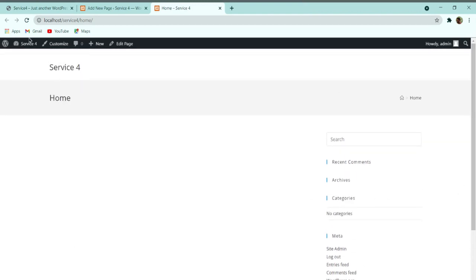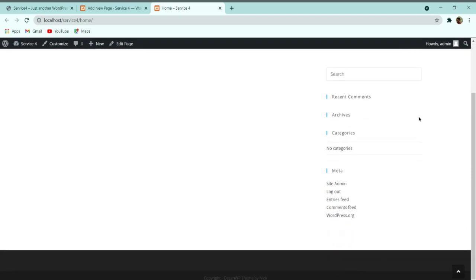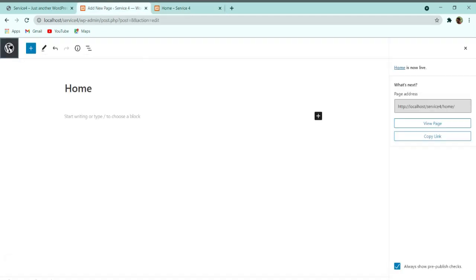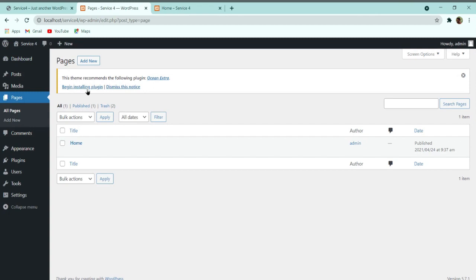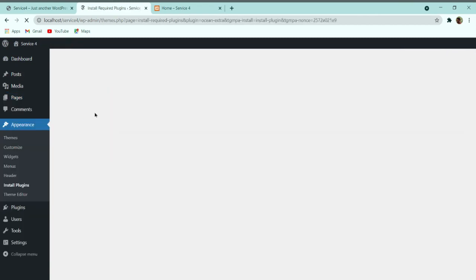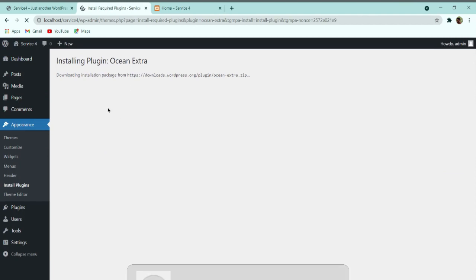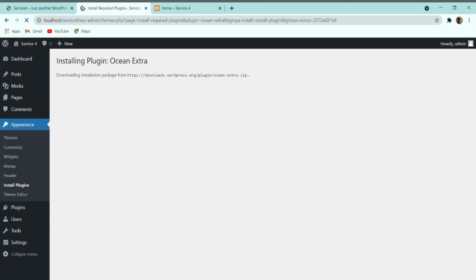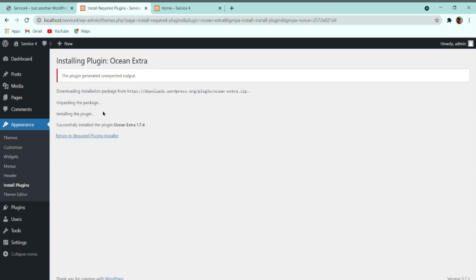So to minimize this thing, suppose to remove this title bar, to remove this sidebar, to customize this title bar, this plugin will be helpful. Here you can see, let me install that plugin and show you. Here I will click on install, and after clicking on install, this plugin will be automatically activated. So just wait for some time. Now you can see that we successfully installed the plugin.